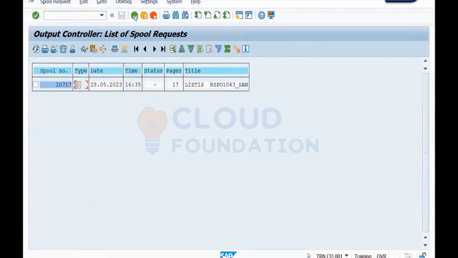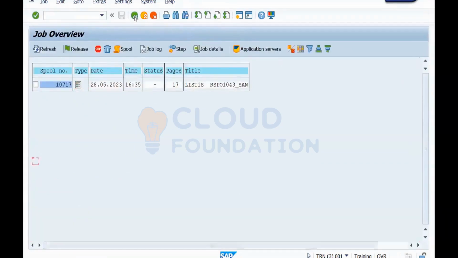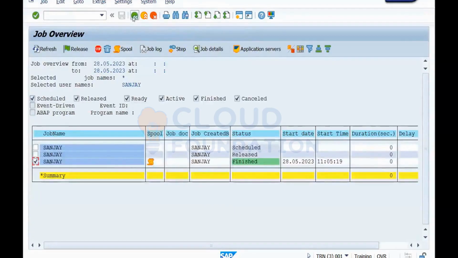In this way, we can create a job, we can schedule the job and we can see the job.